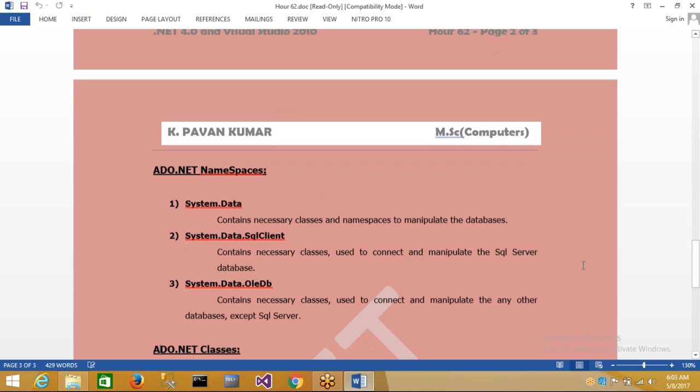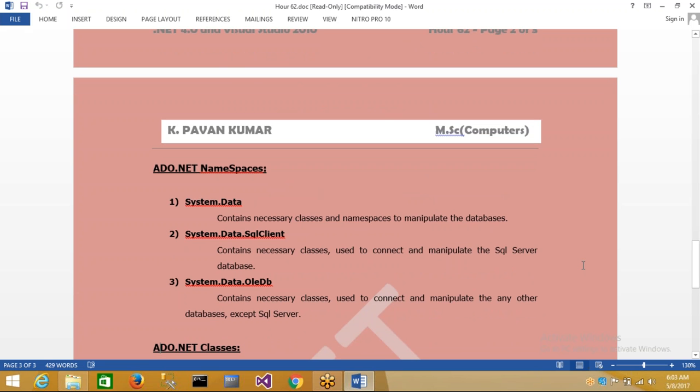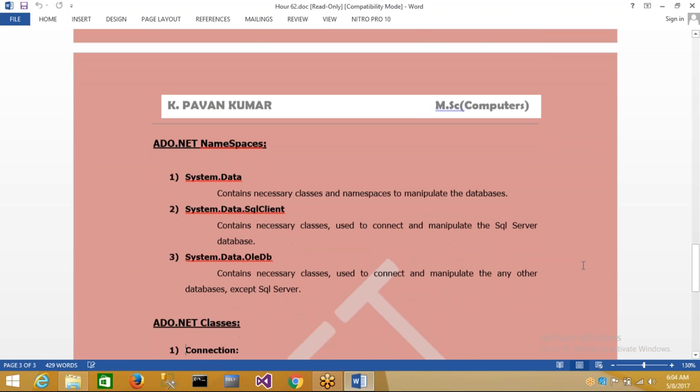Now System.Data. Whatever I said, if you want to connect to any database and manipulate the databases, I can use System.Data. If you want to connect with SQL Server, I can use System.Data.SqlClient. Other than SQL Server, if you want to connect with any other database like Oracle, anything except SQL Server, then you can use System.Data.OleDb, object linking embedded database.